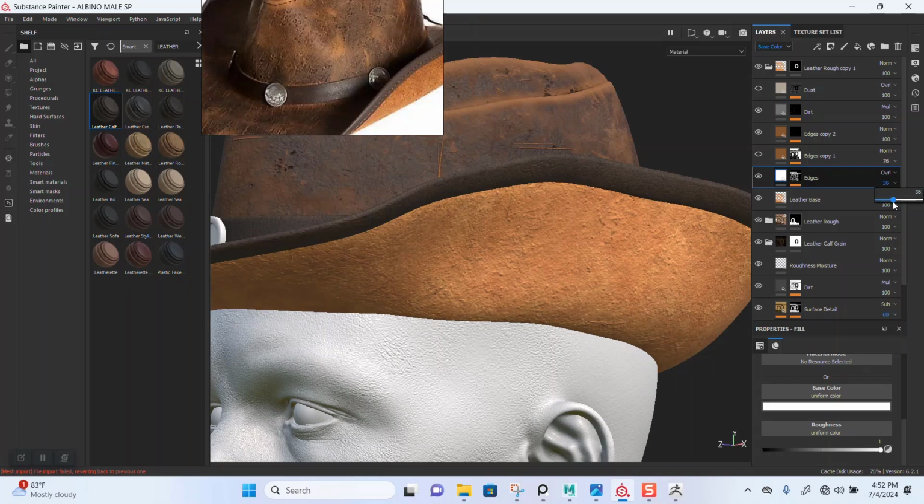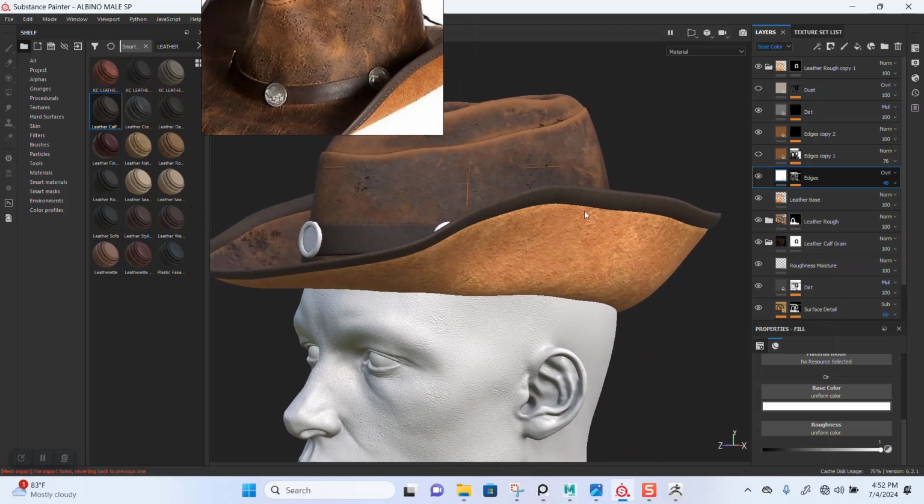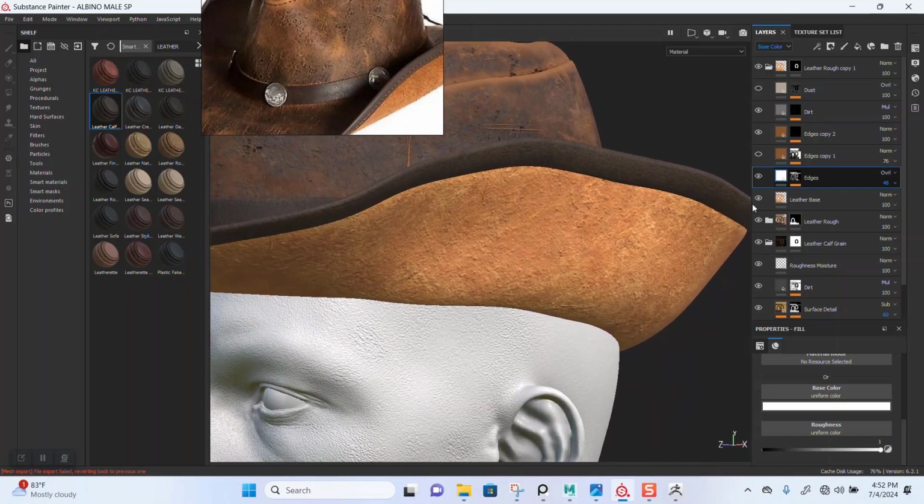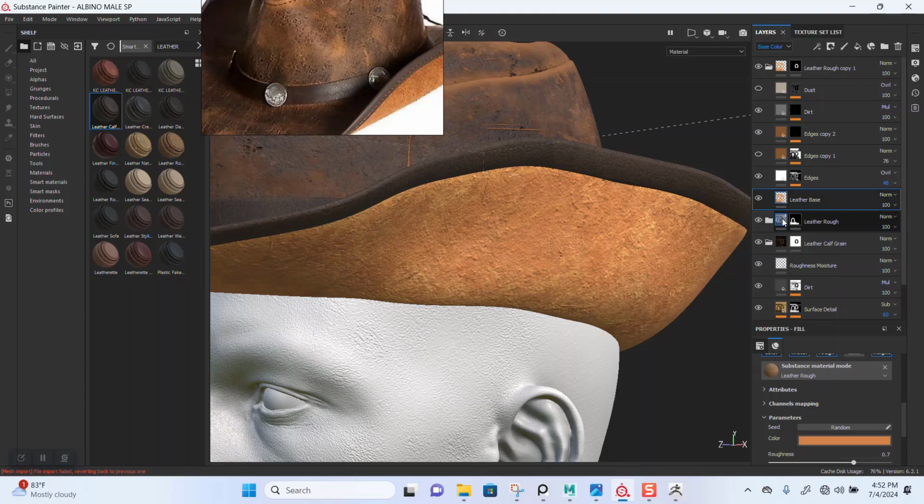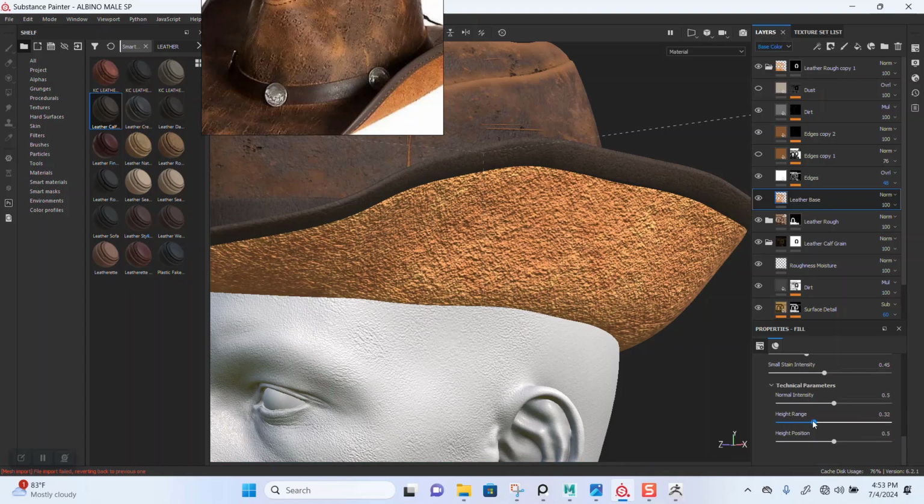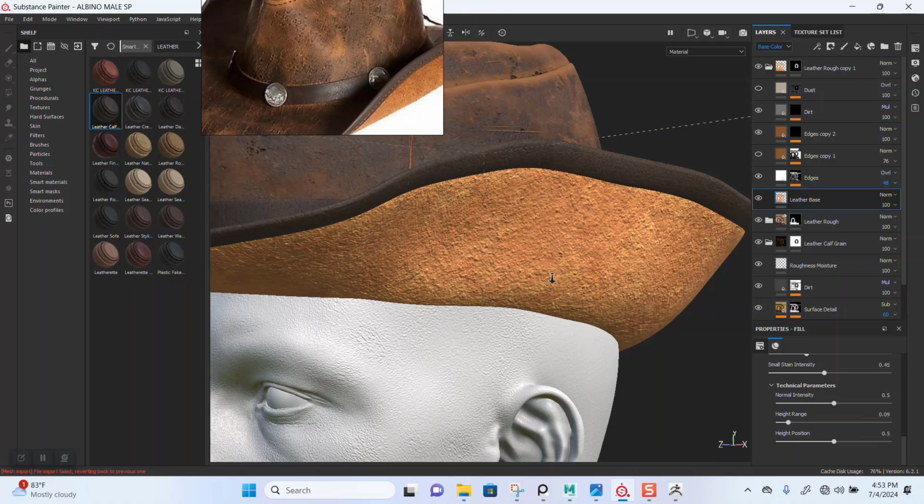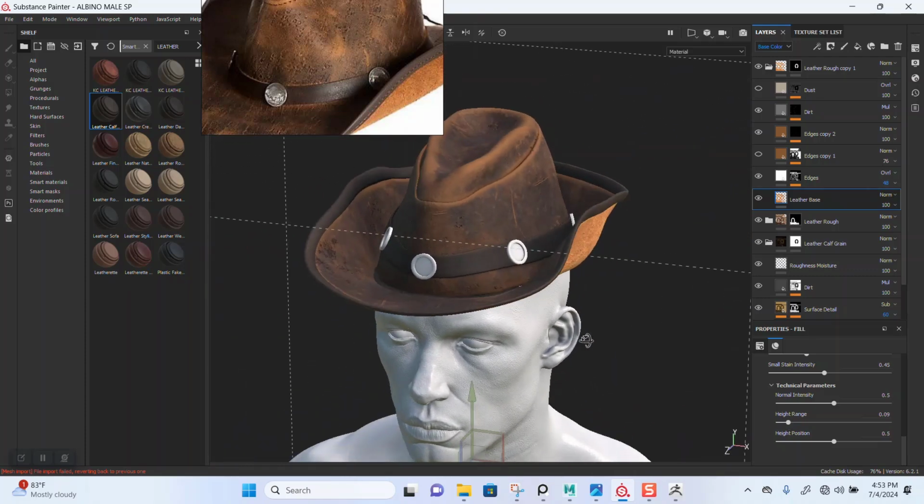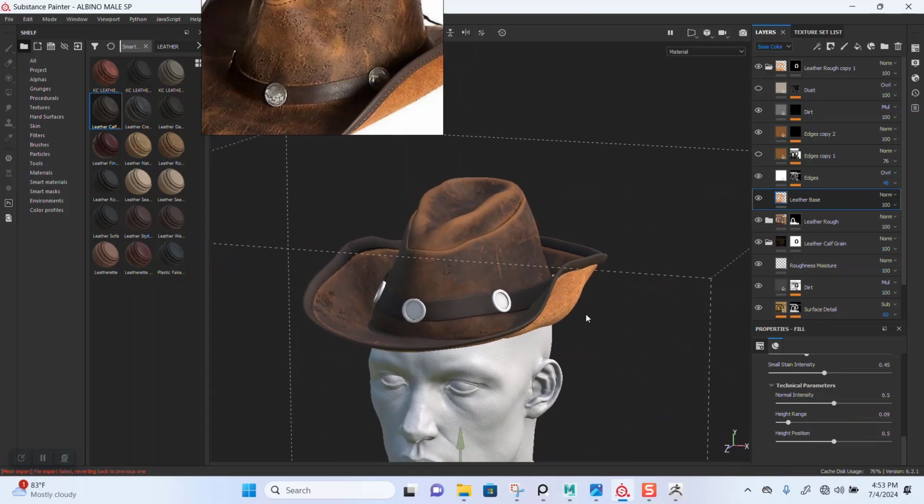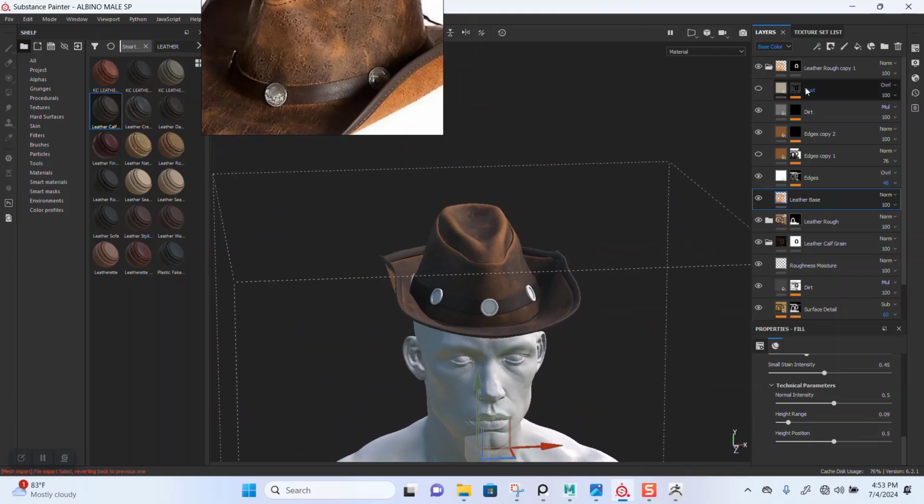Yeah, something like this should be fine, just to break up the surface a bit more. Let's come in here to the height parameter, height range. Yeah, this is where we need it, but not so much. Something like this should be fine. Yeah, this will work just fine.